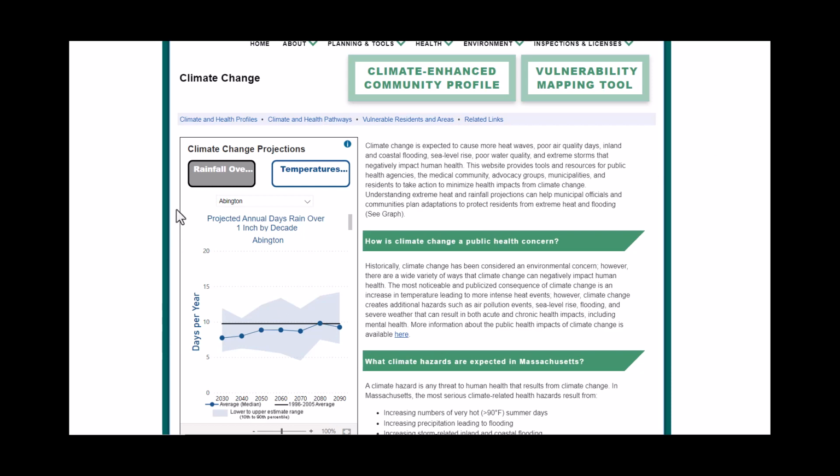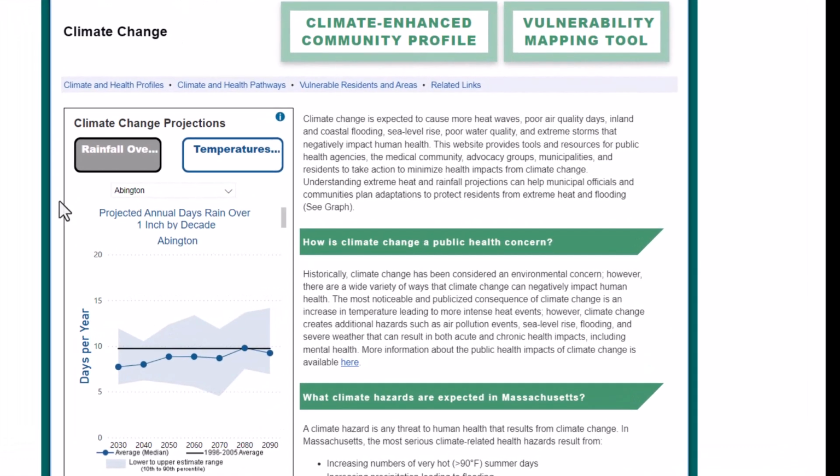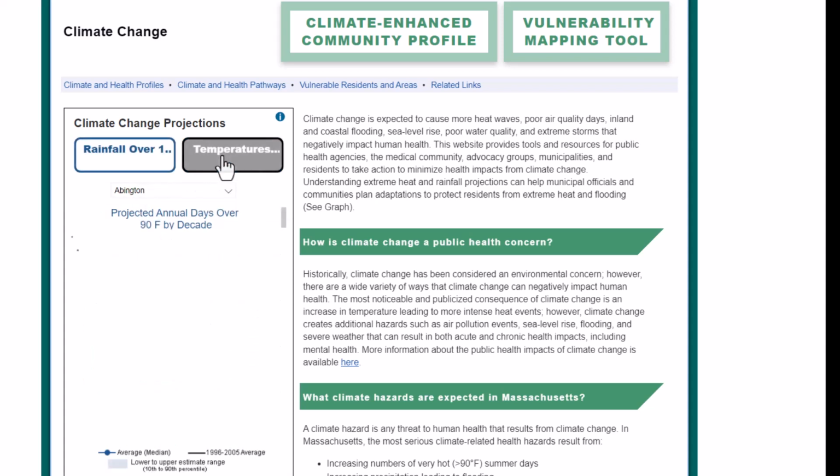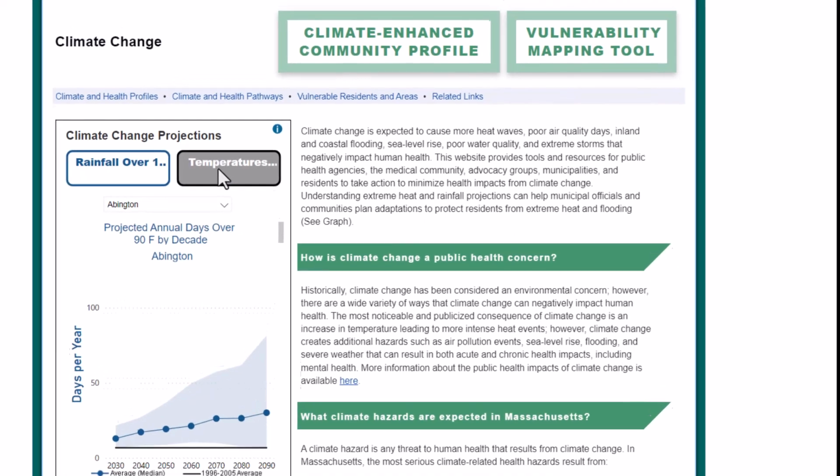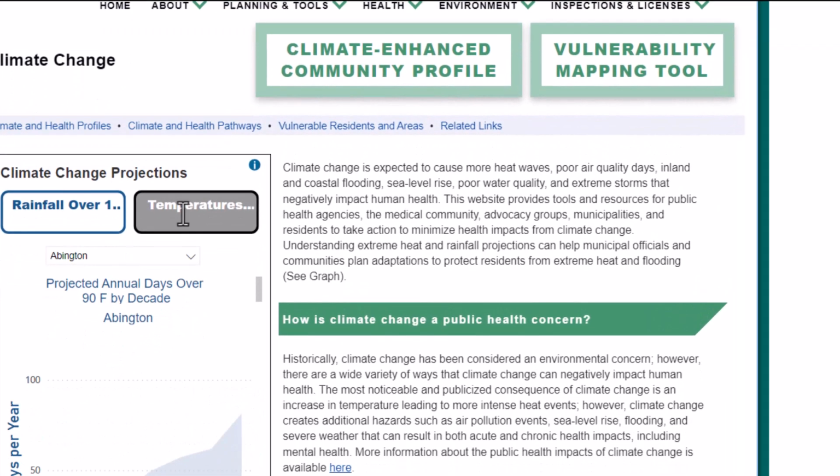On the Climate Change page, the interactive data display shows two climate projection data measures, one for projected annual days of rain over an inch, and the other for the projected annual days over 90 degrees. From this page, you can also access the Climate Enhanced Community Profile, which contains community-specific baseline health, environmental, and social indicators that can inform climate and health adaptation planning.